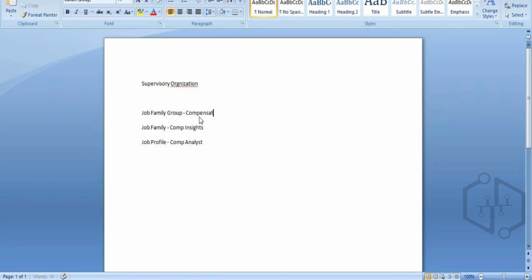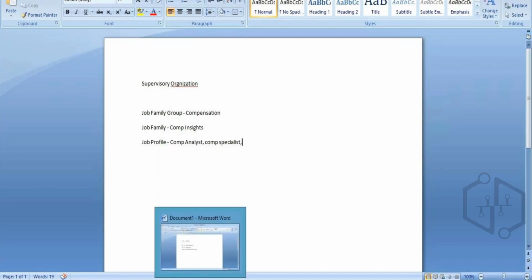Okay, so is it fair to say that this is the superset and this is the subset? Yes, job family will be a subset of job family group, and job profile will be a subset of job family. Okay, got it. So here the job family group would be compensation. Under compensation, I have a job family called comp insights. Under the job family comp insights, I have comp analyst, comp specialist, anything related. If you wanted to have any kind of job profile, you can create it under comp insights. So basically, job family will be holding all job profiles, and job family group will be holding all job families. Okay, got it.